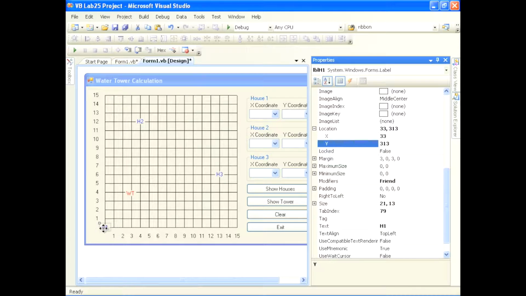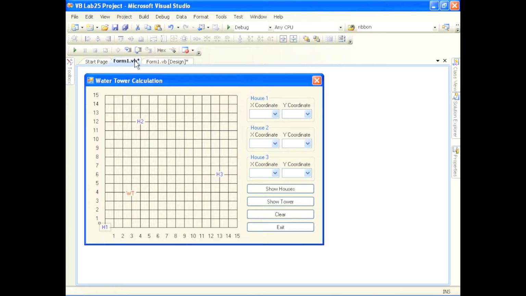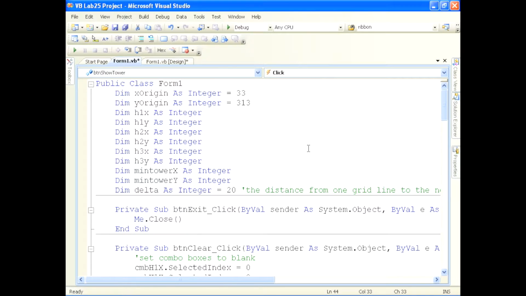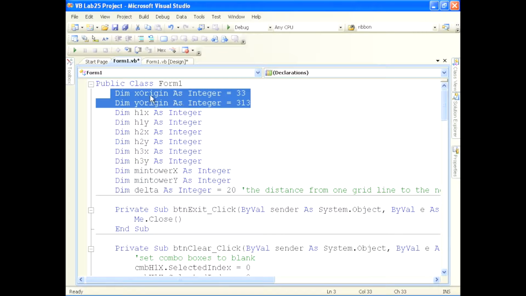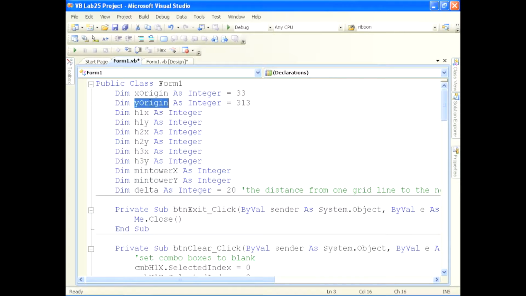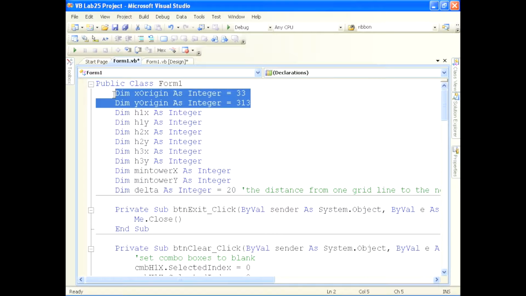So now that I know that the origin is at 33, 313, I need to remember that. So let's go to the code area. All right, so in the code area, here's what I'm going to do. I'm going to create two different variables. One is going to be called x origin, the other one's going to be called y origin. The x origin is 33, and the y origin is 313. And you now know how I was able to determine that.